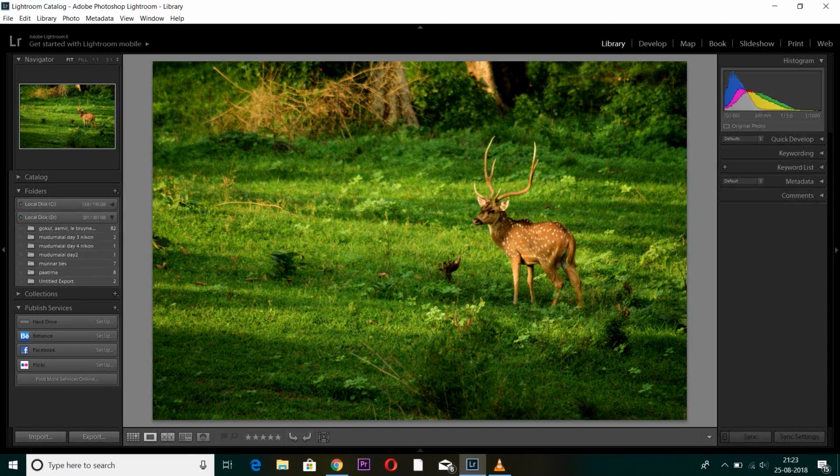So first up we have the temperature. You have to slide it up slowly towards the warm side, because all of us know autumn has a lot to do with the colors yellow, gold and brown. This picture is a little too exposed, so exposure goes down a bit. A little bit of contrast here. I am increasing the contrast because you can see that the light streaks are breaking through the vegetation and falling on the grass, and on the deer as well.